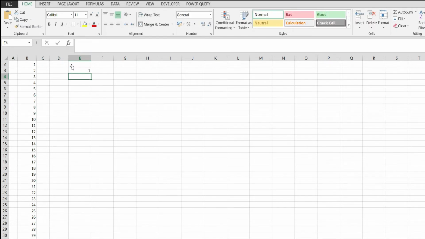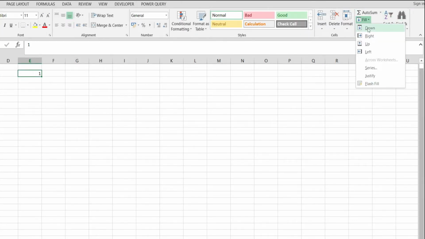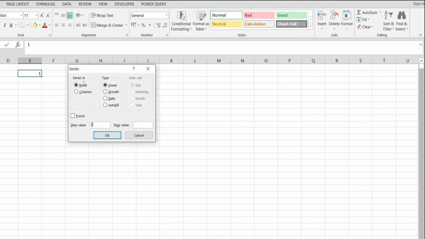I'm going to enter 1 in column E, selecting it and going to the Home tab, and then to the editing group in here, click on Fill, just under the Auto Sum button, and then pick the series option from here. Over here, we can pick between rows and columns. We want our numbers to be filled in column E, so I'm going to pick columns.